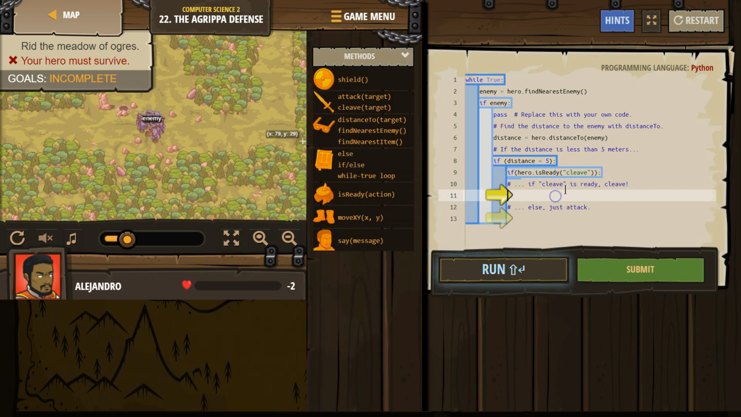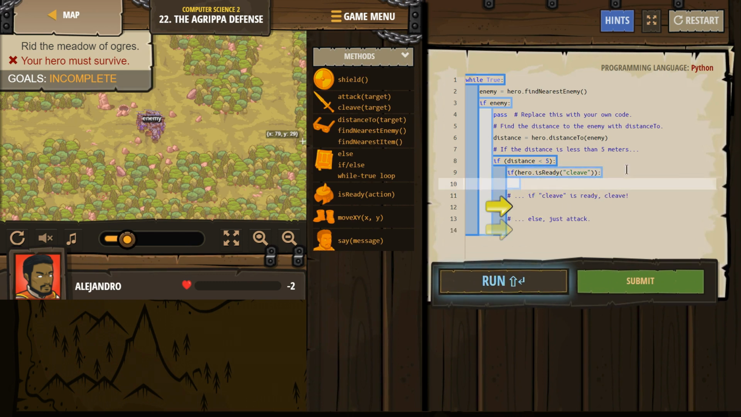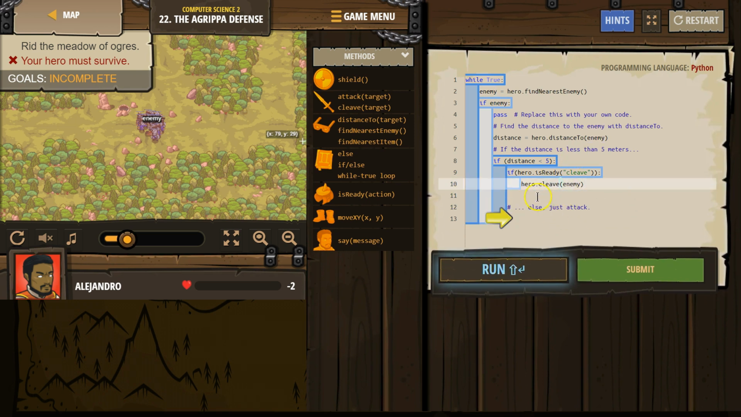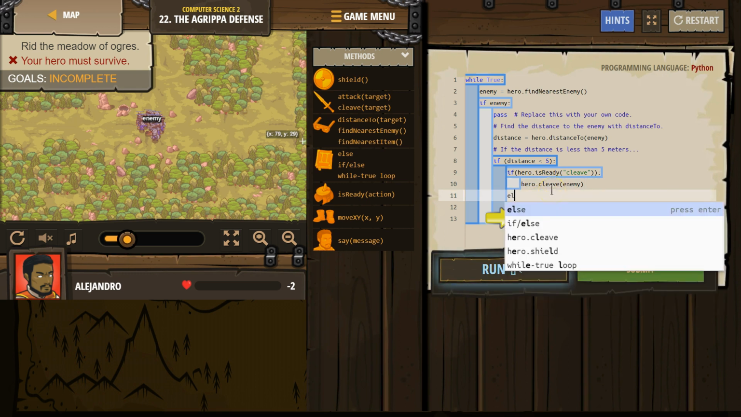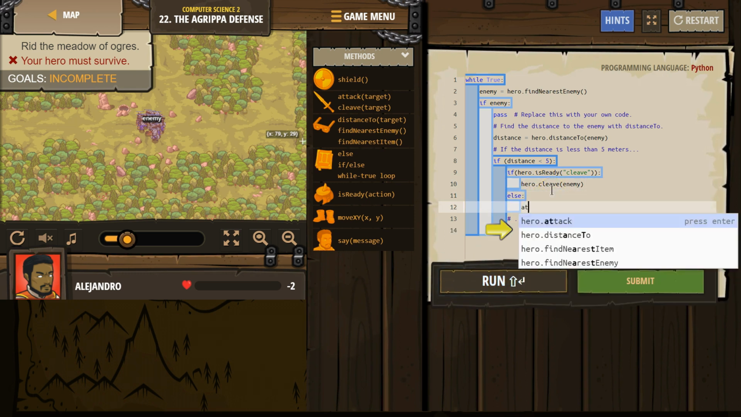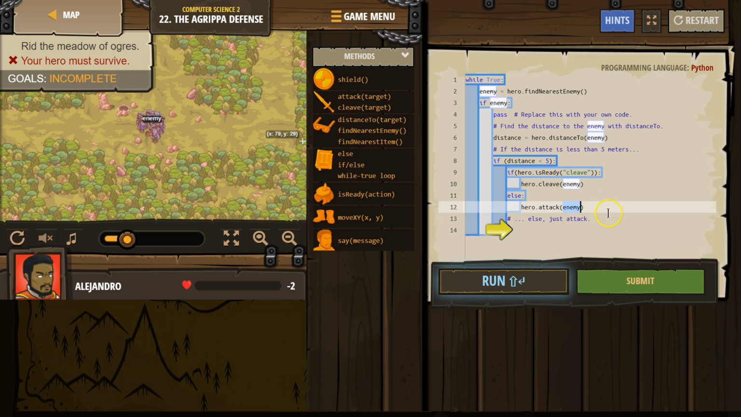So if cleave is ready, what do I want to do? If cleave is ready, colon, enter. Cleave. Great. These are comments. I'm just going to get rid of them. Else, just attack. Else, enter, attack. Awesome. Now, I want you to understand, and I don't need this anymore, we did it.